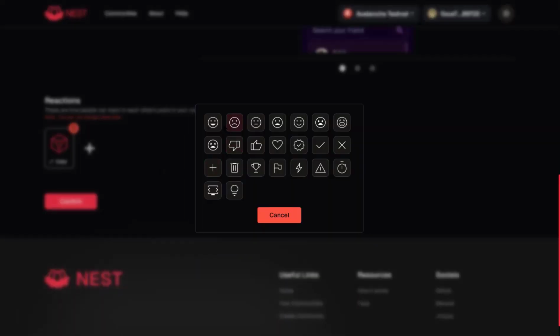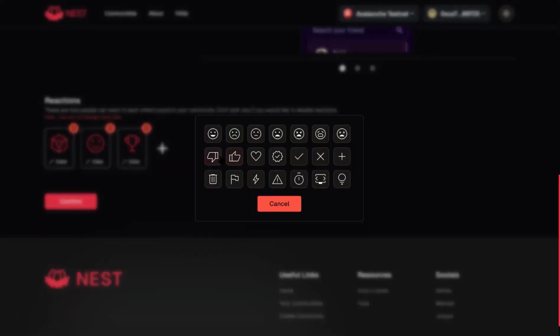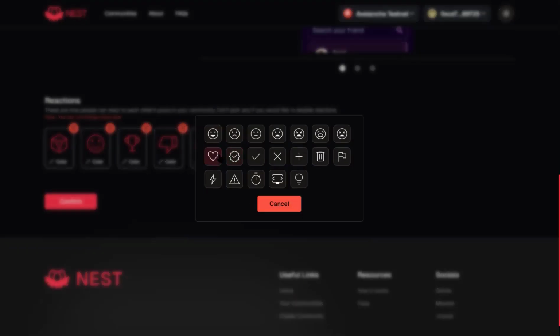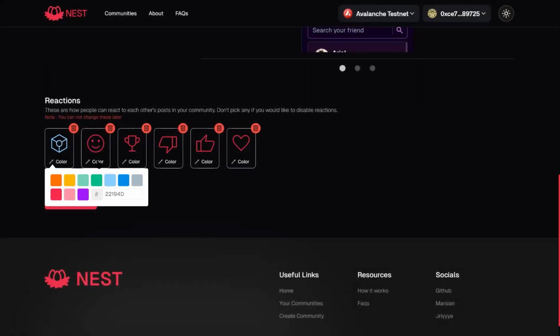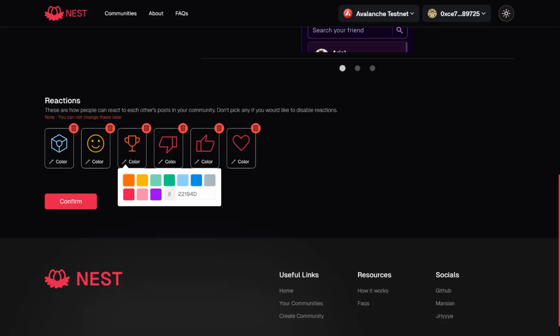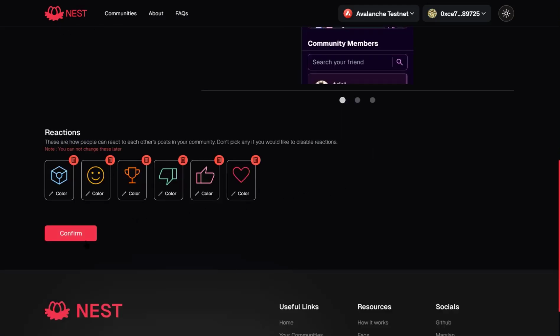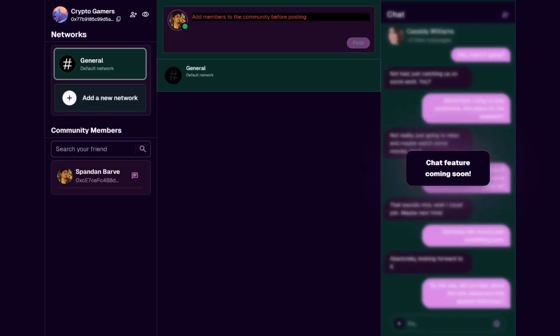So I'll just add out of our provided ones. We can have at most 6. So for this particular demo, I'll be adding all 6. And I can even colorize them according to how I want them to look. So now that we have all the data filled in, let's confirm. So here we are. This is what our communities page is looking like.